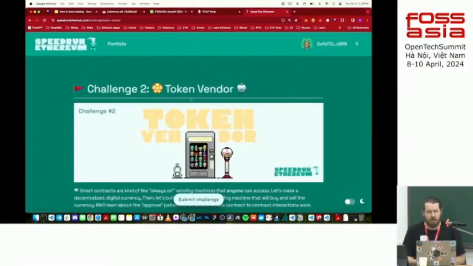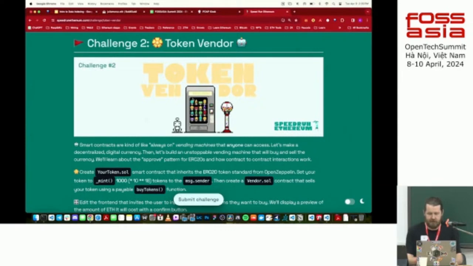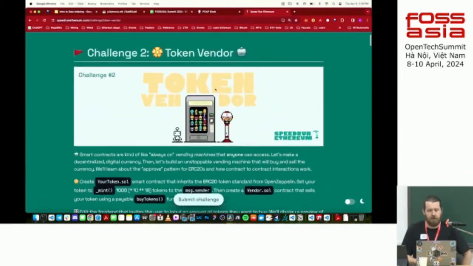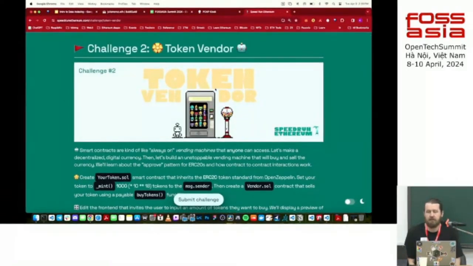Okay. So what are we going to be building today? Let me zoom out a little bit. Actually, maybe that was better. The cool thing about smart contracts is that they're kind of like vending machines in the ethos of Ethereum. You can interact with the vending machine to do whatever you want. So we want to create a vending machine that allows anyone to buy tokens. Basically, we want to create a token vendor.